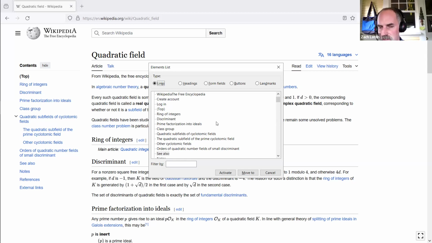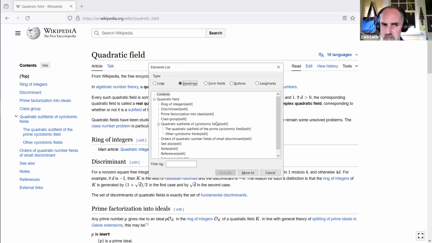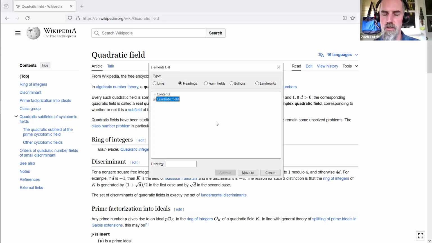This dialog box is very powerful because you can select headings, and with headings selected in these radio buttons, you can navigate this entire page by heading. Review contents, 1 of 2, level 0. And it's hierarchically structured. Quadratic field, expanded, 2 of 2, level 0. It says expanded and it says level 0. It really means level 1, but NVDA starts counting at 0. Ring of integers, edit, 1 of 10, level 1. So we know that there's 10 headings in this section. Contents, 1 of 2. I could close or collapse this. Oh, and that closes the whole thing. Expand.